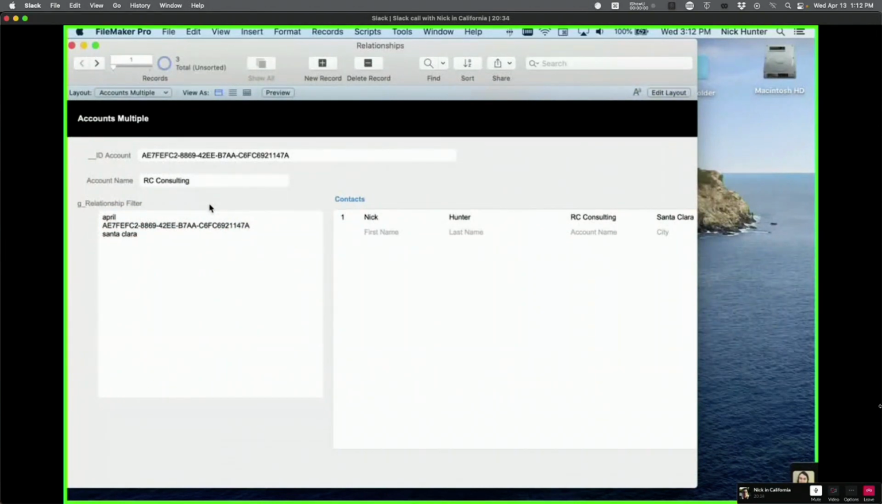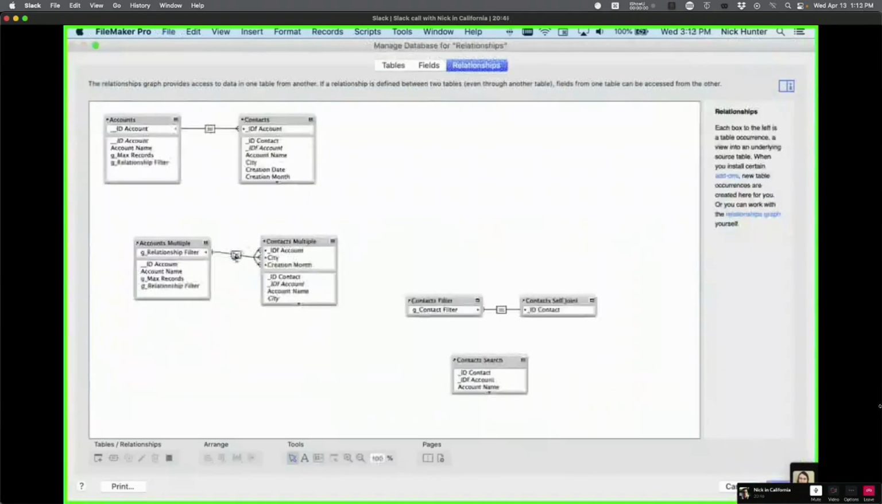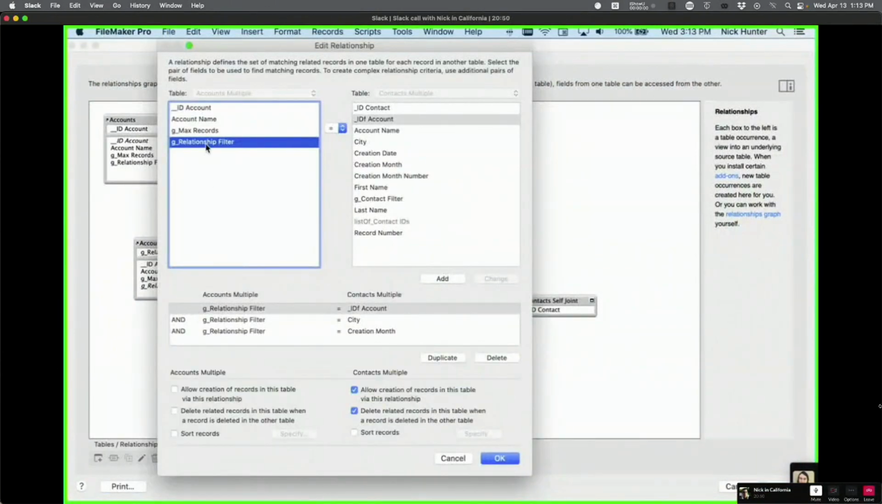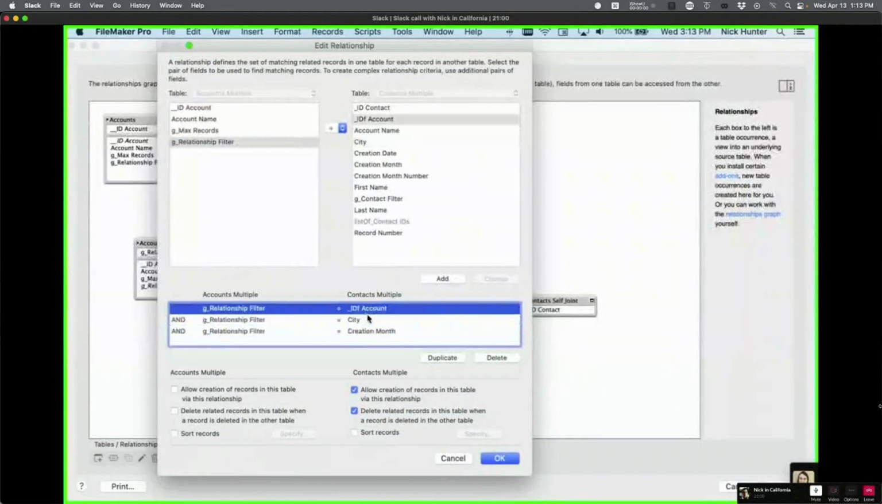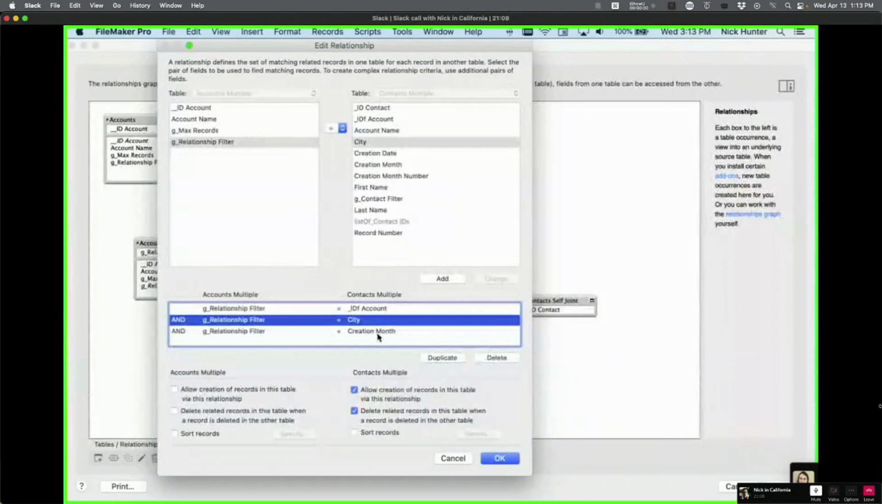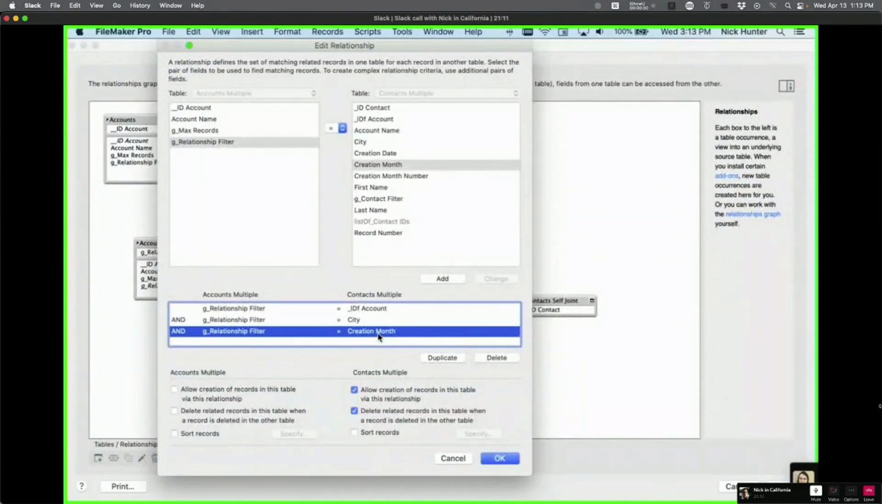So when you have multiple, you have one relationship with multiple predicates like this, right? You have multiple filters in one global field, and then you have the relationship that points to the global field, those three predicates, because we call that a predicate without the relationship. So you have a multi-predicate: 1, 2, 3. You have the ID of the account, the city, and the creation month. Okay, so this is what we are doing.